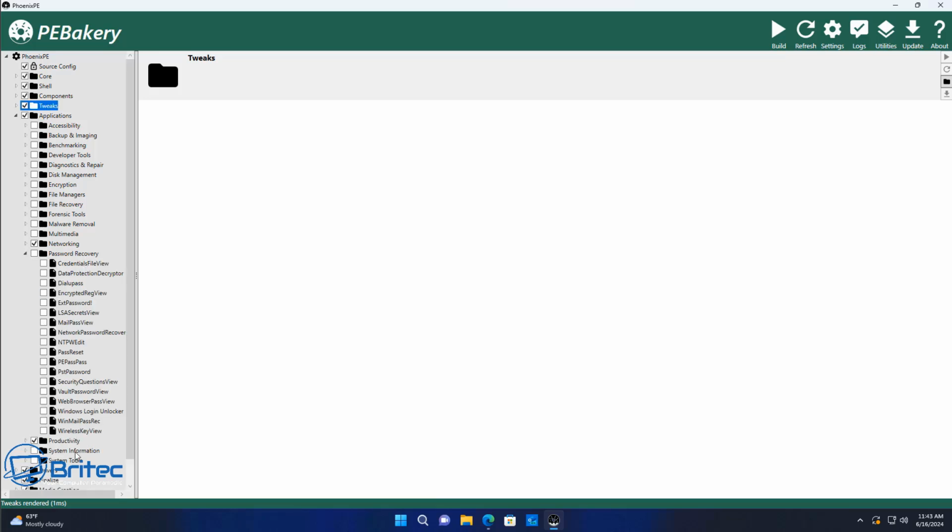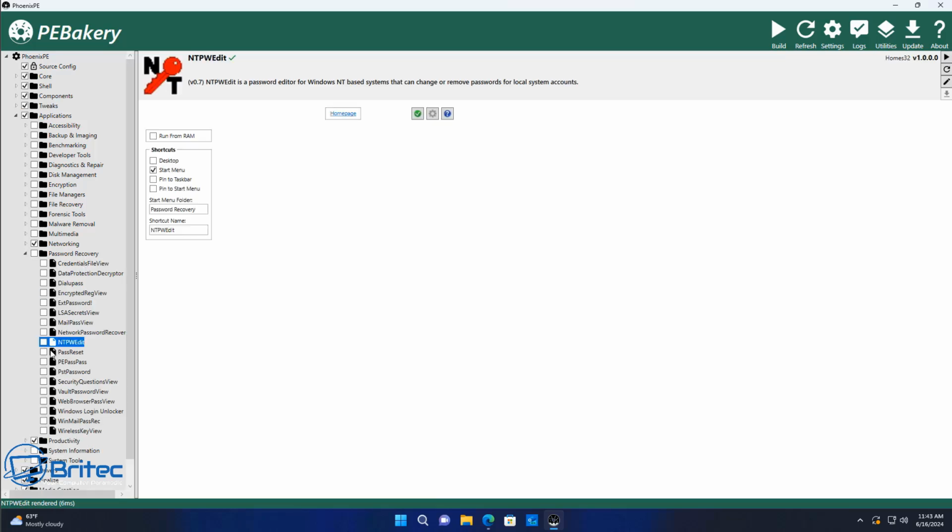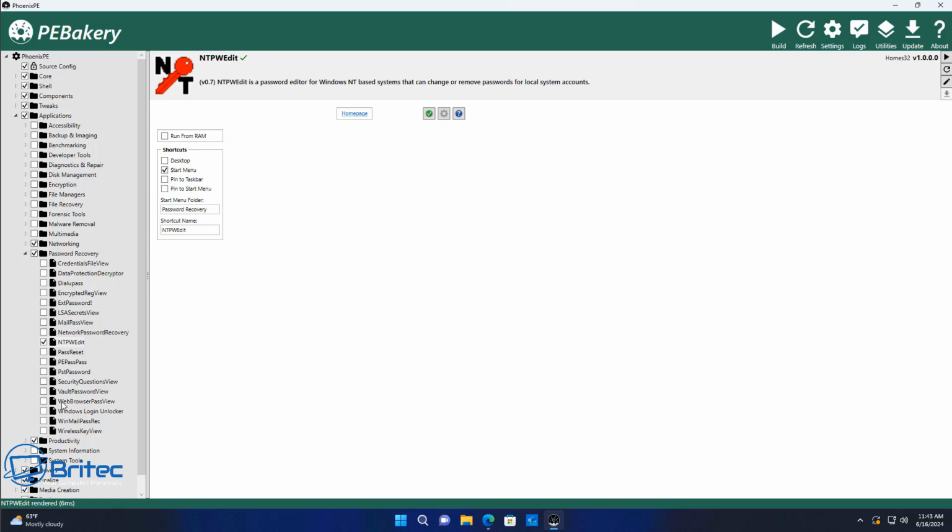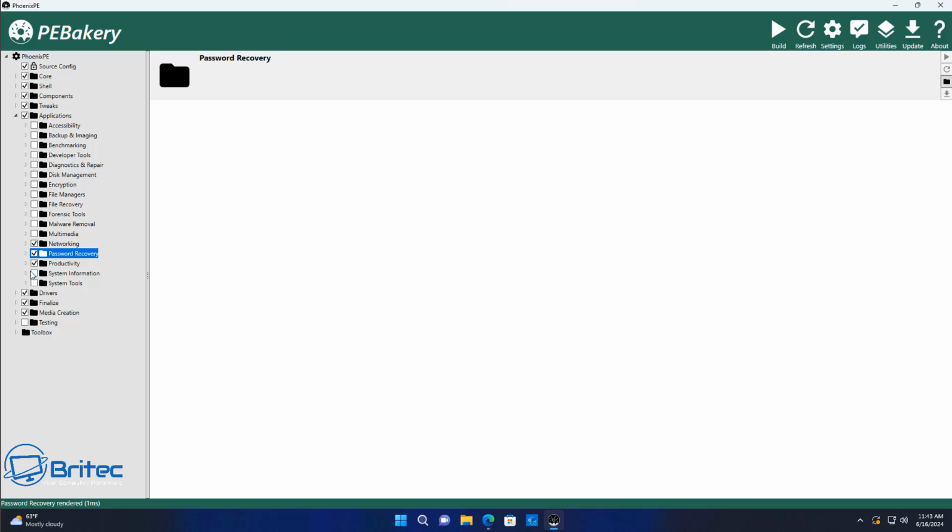And I'll show you that in a second. But if you want to checkmark some of the applications before you start checkmarking all of them, I'm just going to do a couple here just to show you, and we'll see what it actually does during the build process. So I want the password reset tools here to be added. So I'll select the NTPW edit, and I'll also checkmark this Windows Login Unlocker. And we can also now go down to the next section, which is your drivers, your finalize, and also we can go into the media creation, which is to create the ISO after it's done all of our settings.